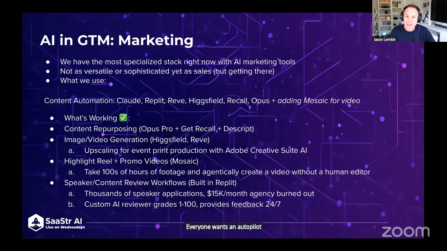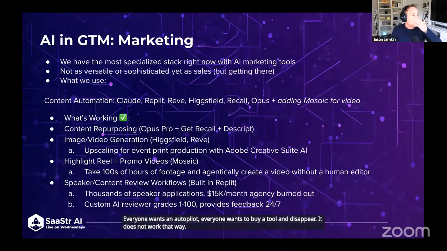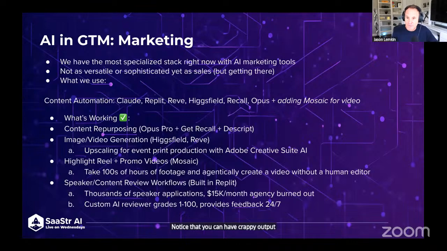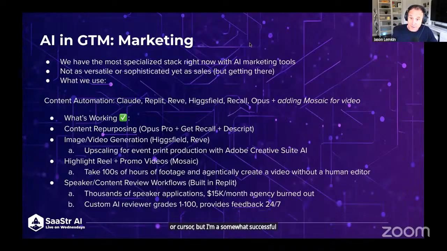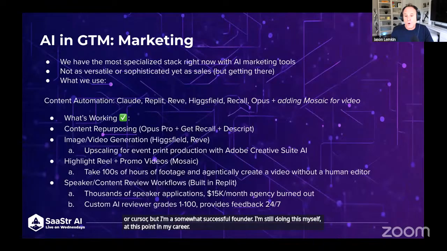Everyone wants to buy a tool and disappear. It does not work that way. You can have crappy output, you can have crappy LinkedIn posts, which is where I started. None of this is full automation. You can automate 95%. But even me, I didn't found Lovable or Cursor, but I'm a somewhat successful founder, and I'm still doing this myself at this point in my career. I'm getting lots of help, so I'm much more productive.